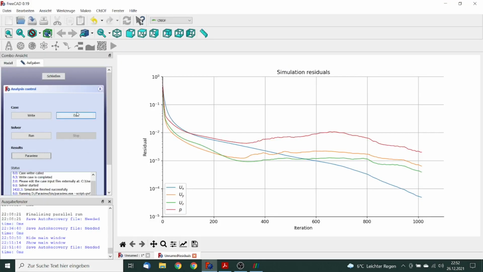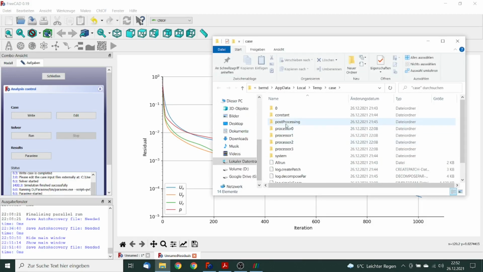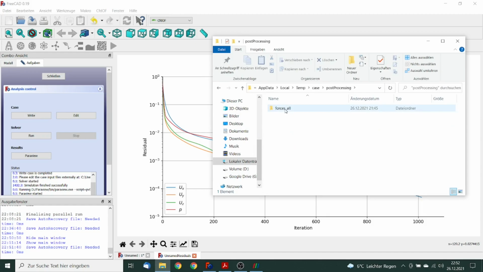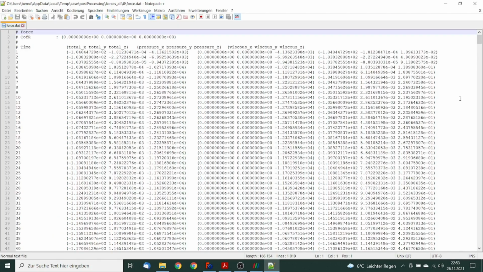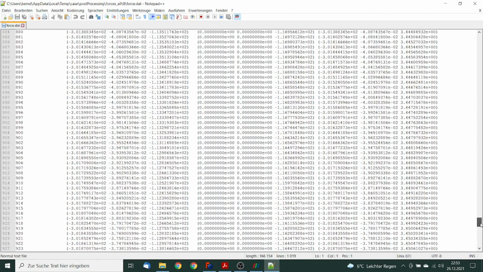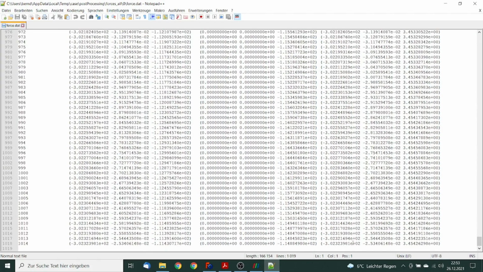So again, we take a look at the post-processing directory. Take a look at the forces. So now we see that the forces are comparable to the other results.